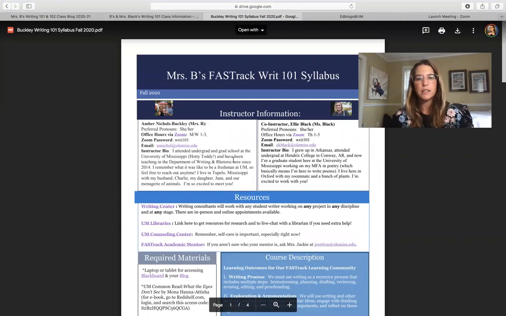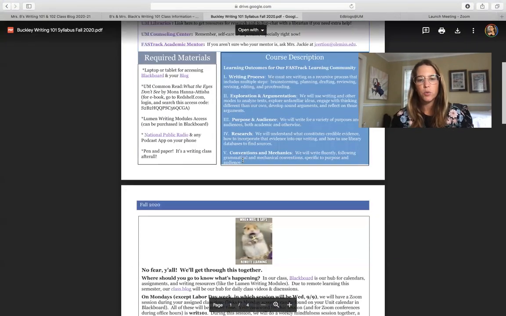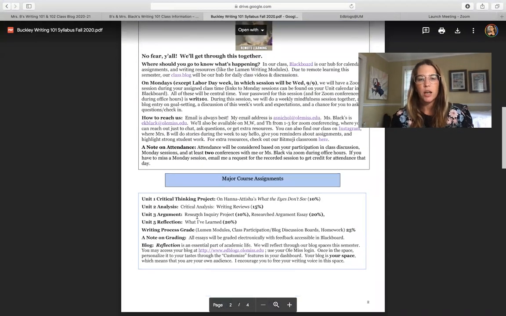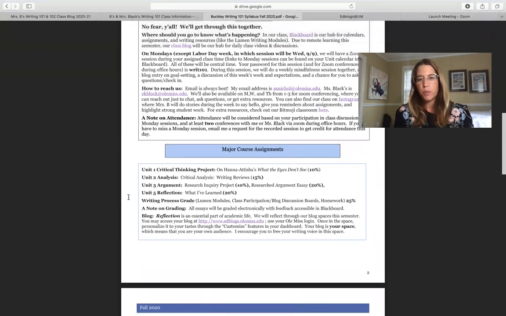So here you see the syllabus. If you scroll down toward the second page, it talks about one of the major components of the assignment is our blog, which is where we do our reflective writing. Reflective writing is a really important aspect of writing. It's a place where you can think about the ways that you're changing and learning, the ways you're struggling, the ways that you're overcoming those struggles. These are really important things to consider as you move through your academic life here at UM.